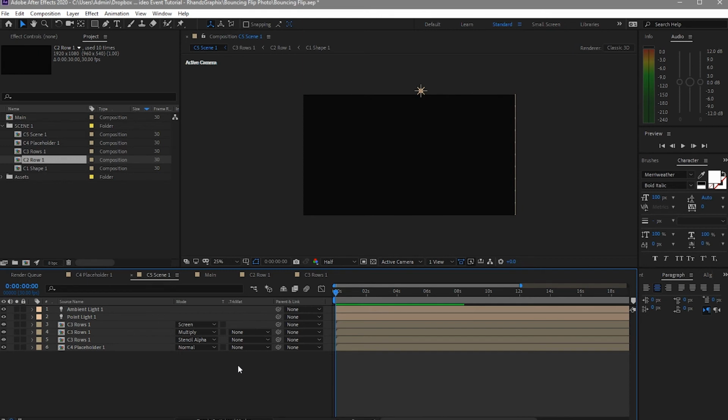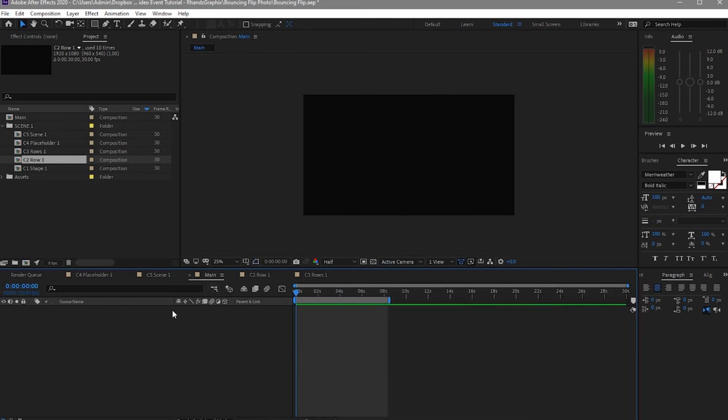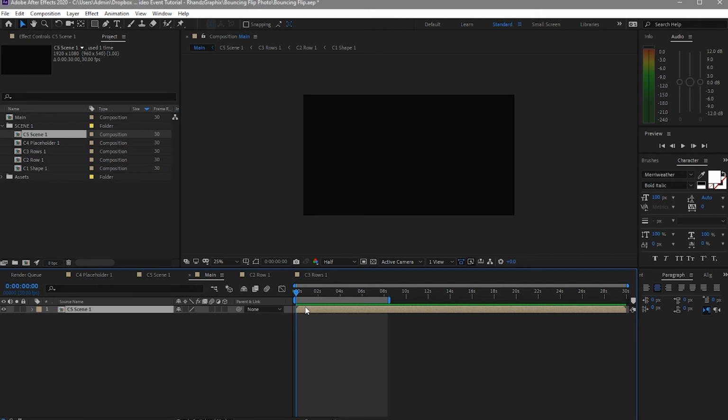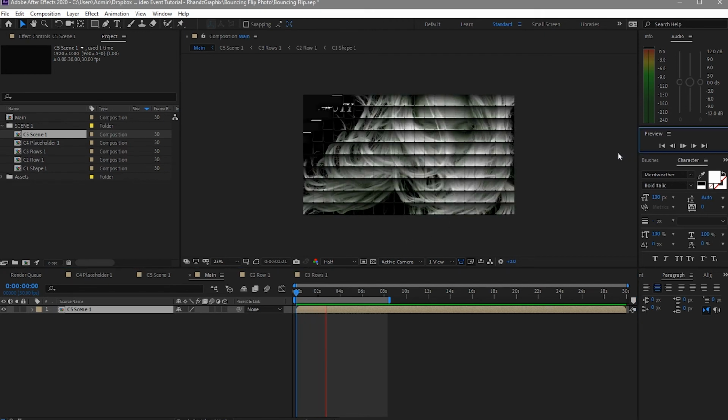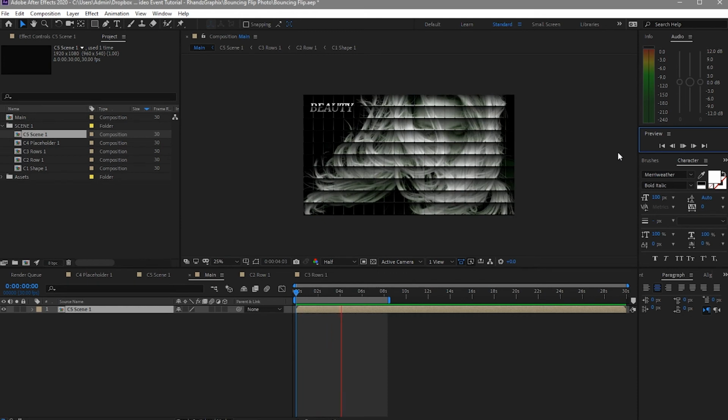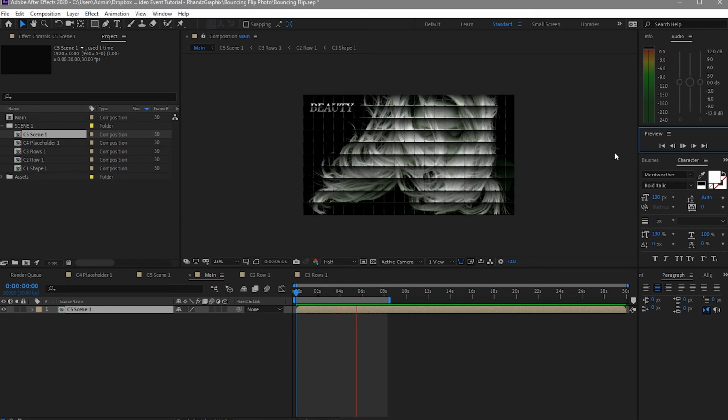We have to go to the main and drag down the scene one, and we will try to play it. Nice. So now we are done with the scene one.